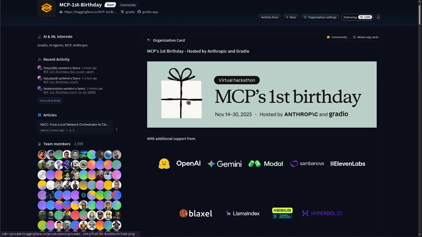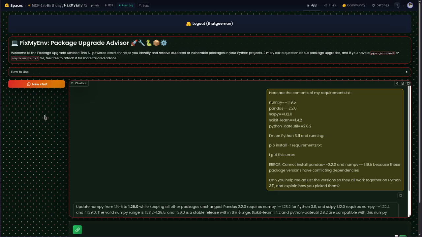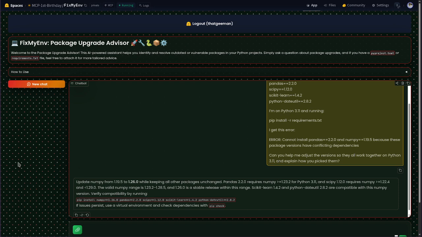In this competition, what I worked on is a FixMyEnv agent. It is an agent that takes your environment files and tries to help you resolve any issues that you have. For example, if you are stuck on Python 3.10 and you wish to upgrade your Python to 3.14, and you're worried it might crash your environment, you basically would come to this tool, put your environment files here, and then ask the agent if it is okay to do so.